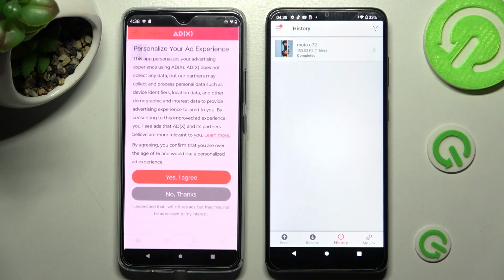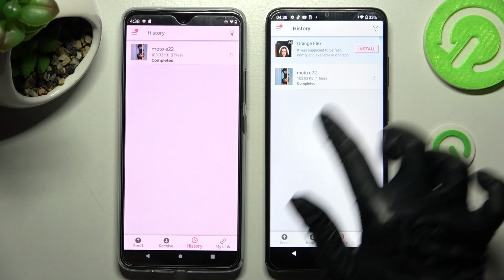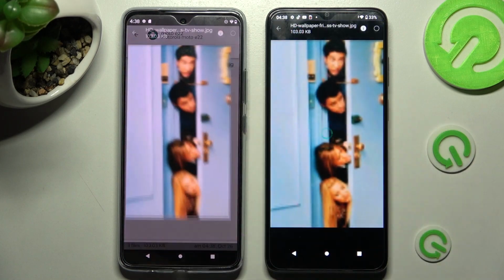And as you can see, after a while my photo was successfully sent.